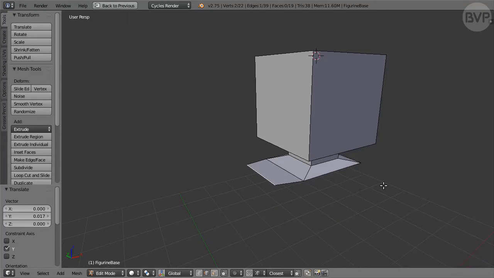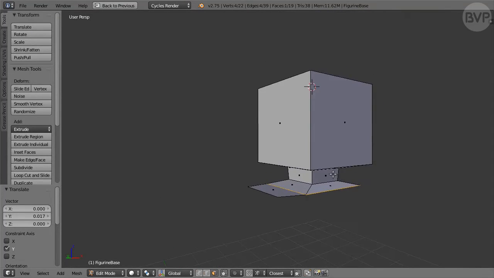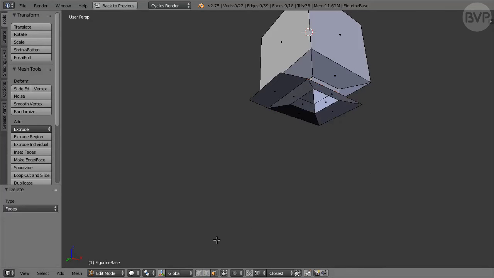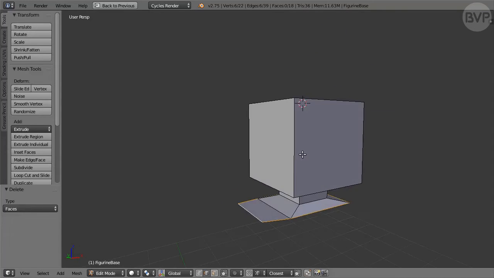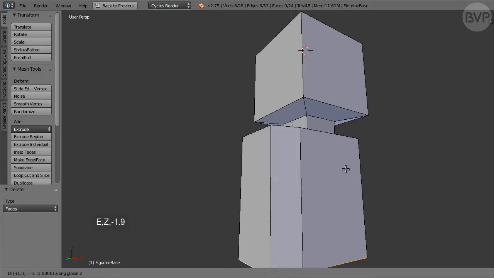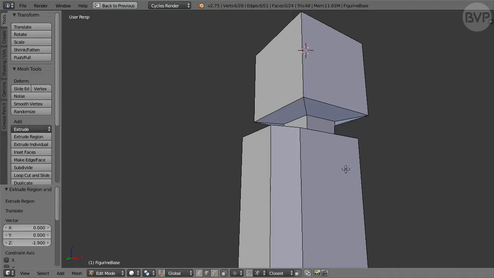We'll work on its right half, that is, left in the viewport, and we'll then mirror it to the other side on the X-axis. Switch to face selection and select the bottom face under the neck. Press X and choose faces to delete the face. Switch back to edge selection and Alt-click the bottom loop, then Shift-click the leftmost edge as well to complete the ring of selected edges. Press E to extrude, followed by Z, enter -1.9.